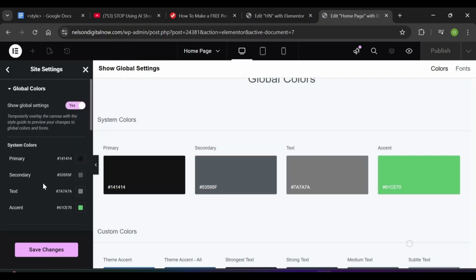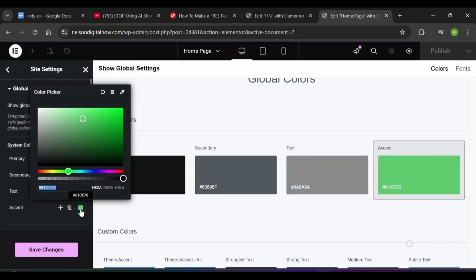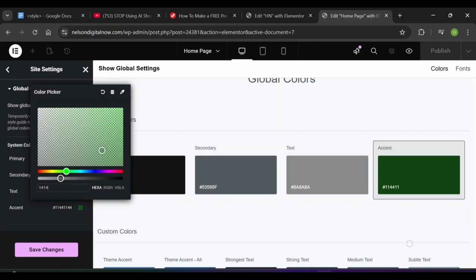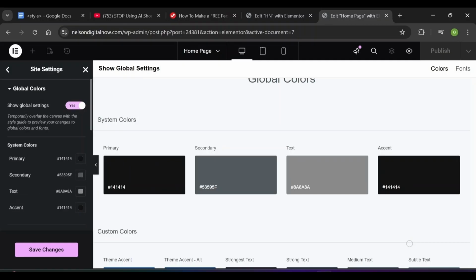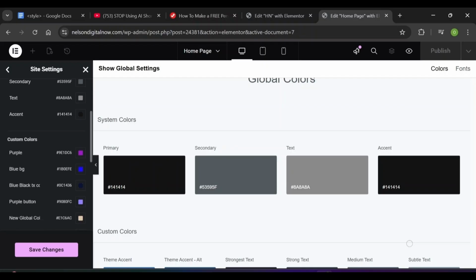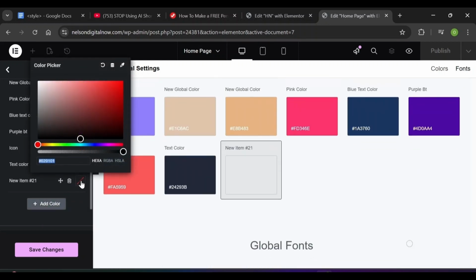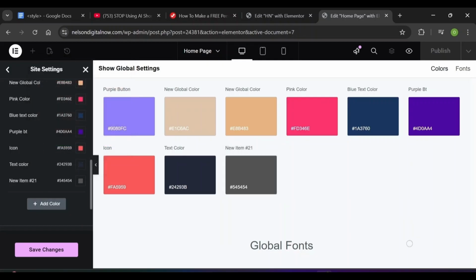5F. Then for the text, we click on this and type in 8A, 8A. Okay, for the accents, click on accents, 1414. Okay, then we scroll to custom colors. Here we are going to add in new colors here. So we click on add color. We click on this and type in the first color we are going to add here, okay, this is the color code 54. We can name this gray color.